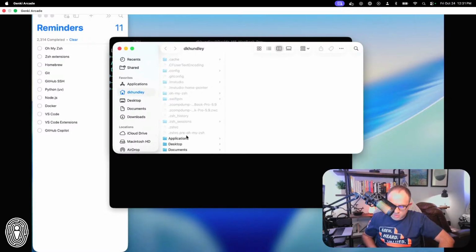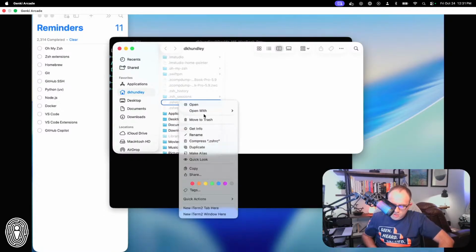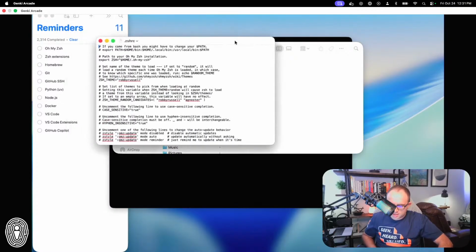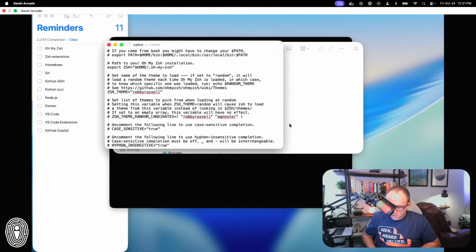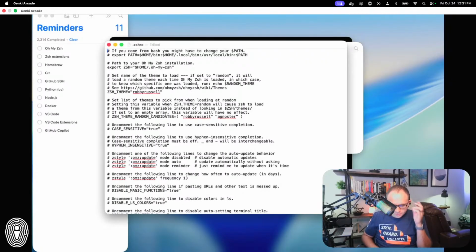So you can see we've got .oh-my-zsh, we've got .zshrc in here. And so what I'm actually going to do is open this with the TextEdit utility. Now TextEdit is another default application that comes with every single Mac. It is very simple. If you are a Windows user and you've used Notepad, this is basically just Notepad. Again, I don't recommend coding out of TextEdit.